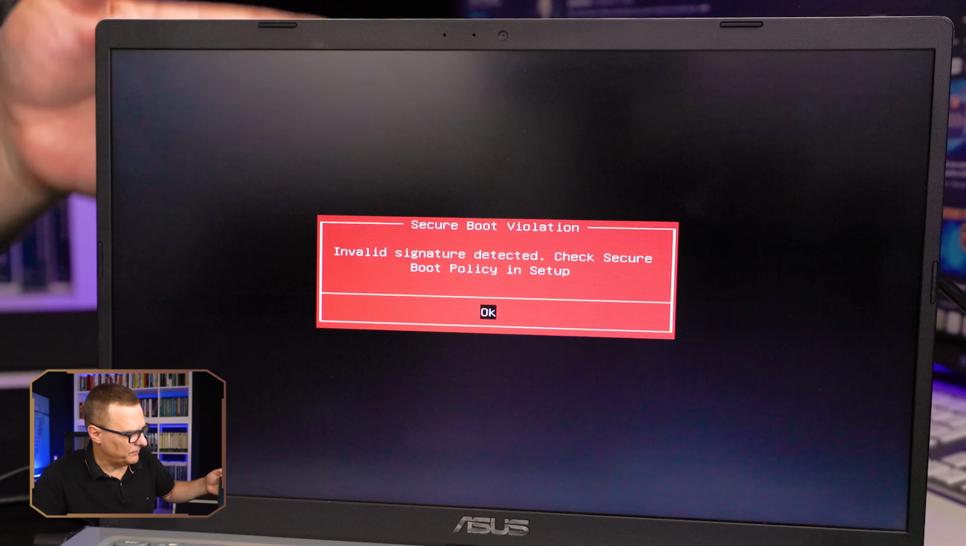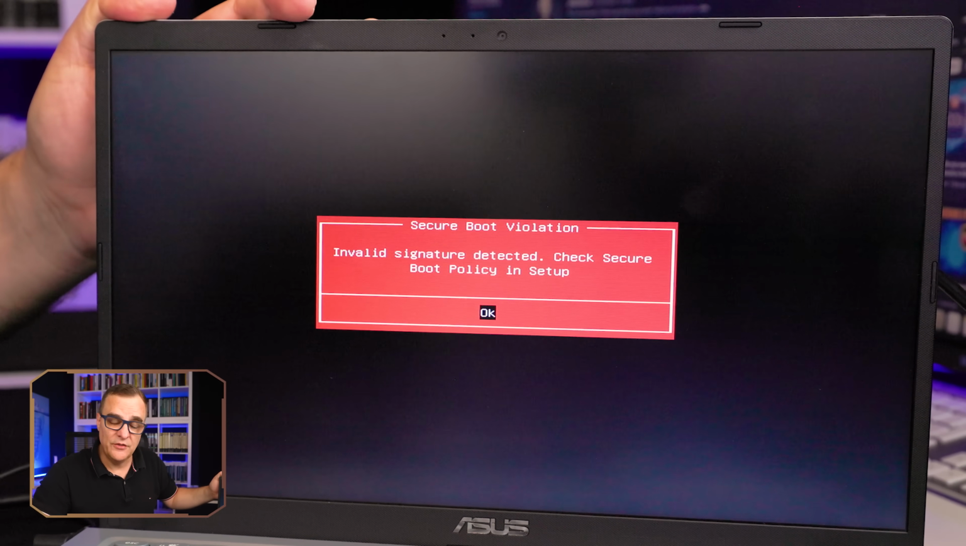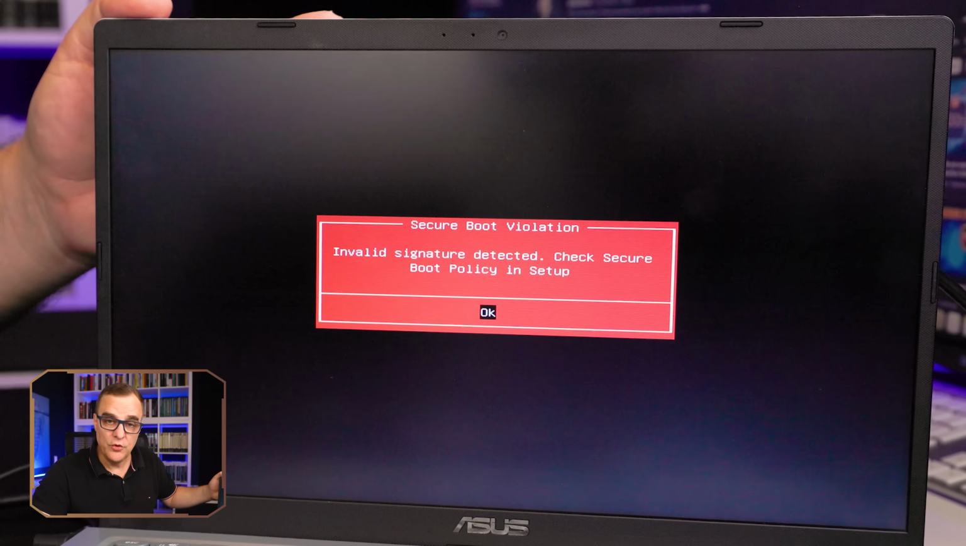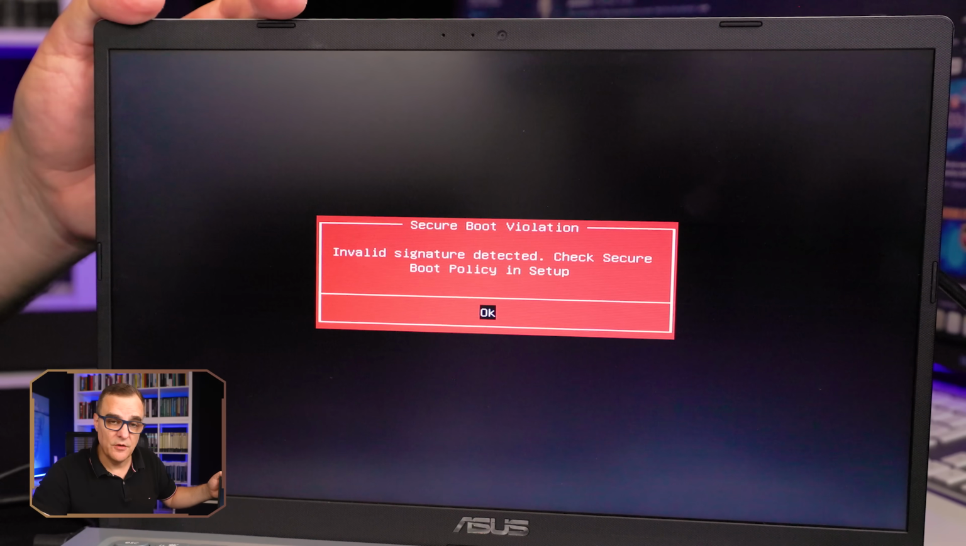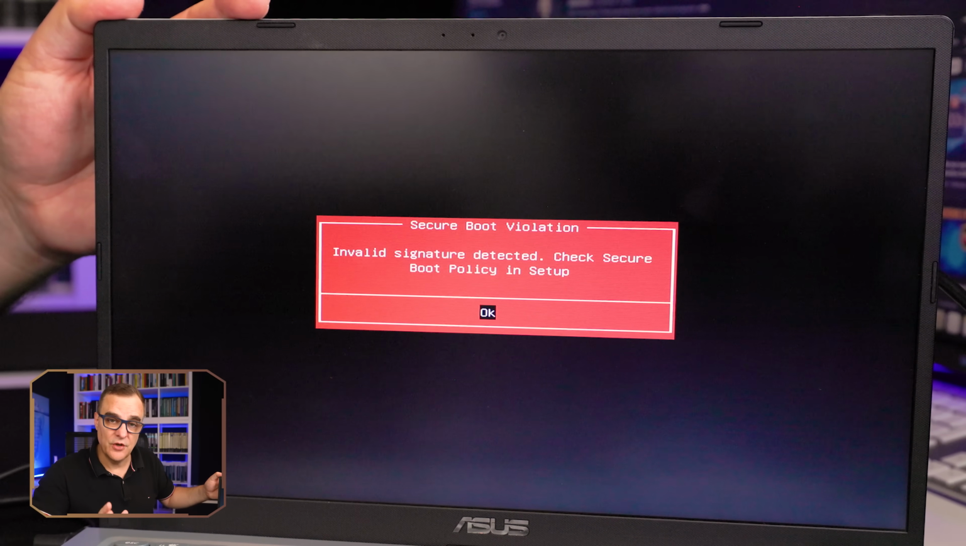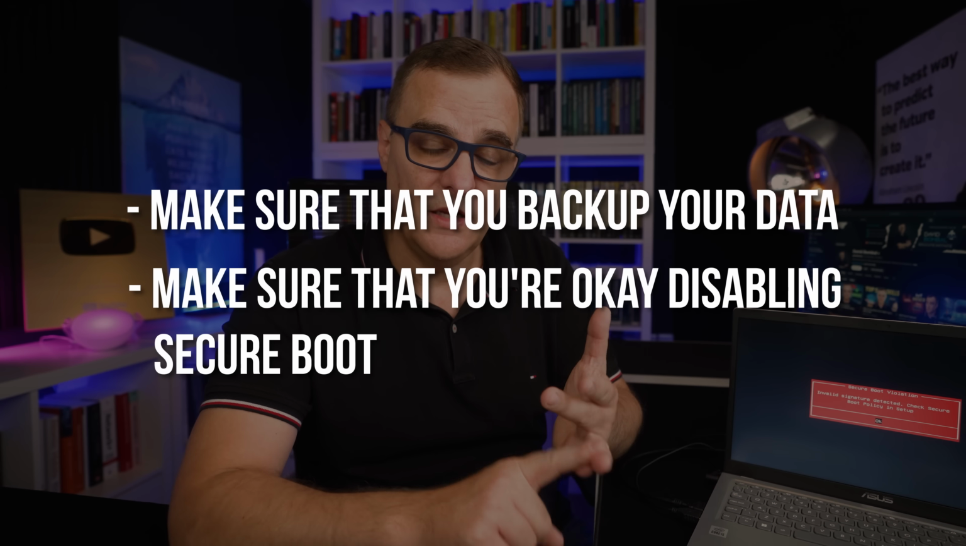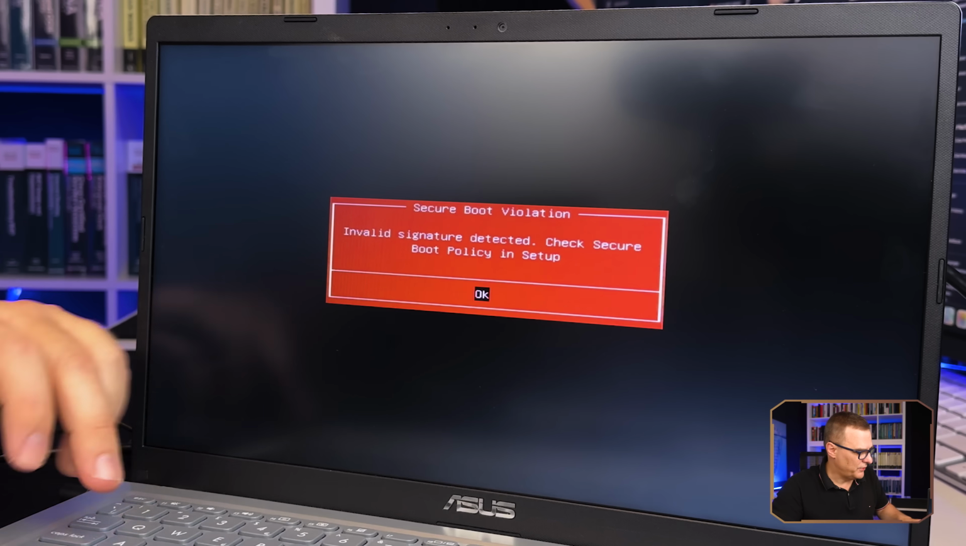Now notice this problem. Secure boot validation invalid, signature detected. I strongly suggest that you back up your data before you go through this process in case something goes wrong. You also need to disable secure boot again, but you do that at your own risk. There are risks doing this kind of thing. I'm happy with those risks, so I'm going to do this. But just be aware of that before you do this installation. Make sure that you back up your data. Make sure that you're okay disabling secure boot. So I'm going to press OK here.